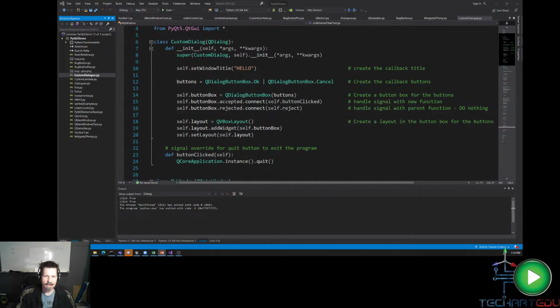And then if it is OK, which is the accept, then we're going to go with button clicked. And then we actually have a function here called button click. What this is going to do is call the QCoreApplication, call instance, and then quit. So that's going to exit the overall application in a very elegant fashion. Now, self.reject is a parent function that basically does nothing, so we don't have anything in here.